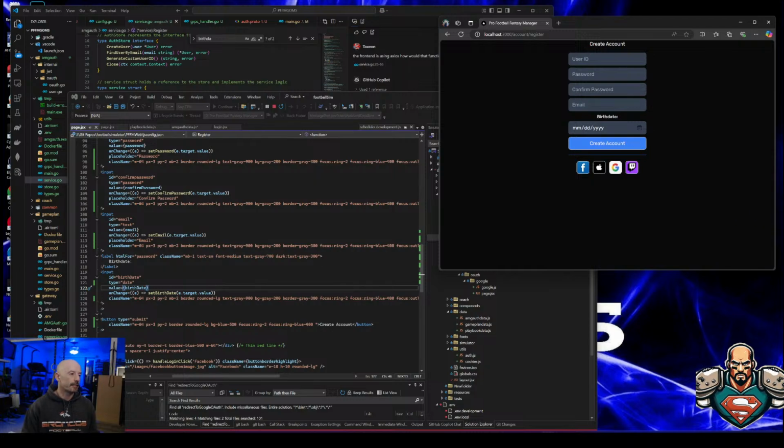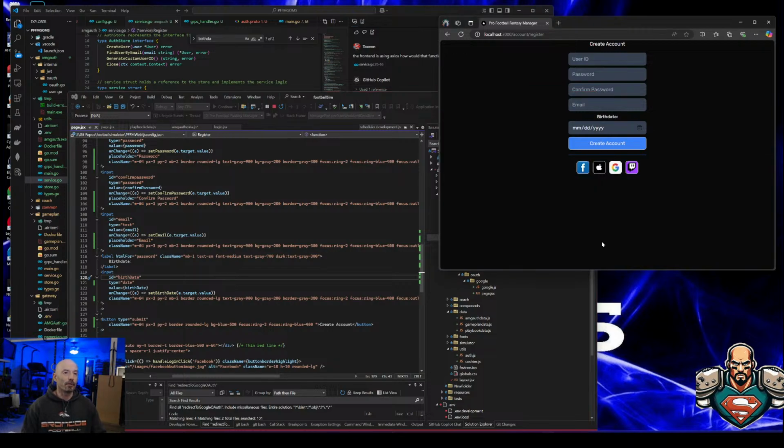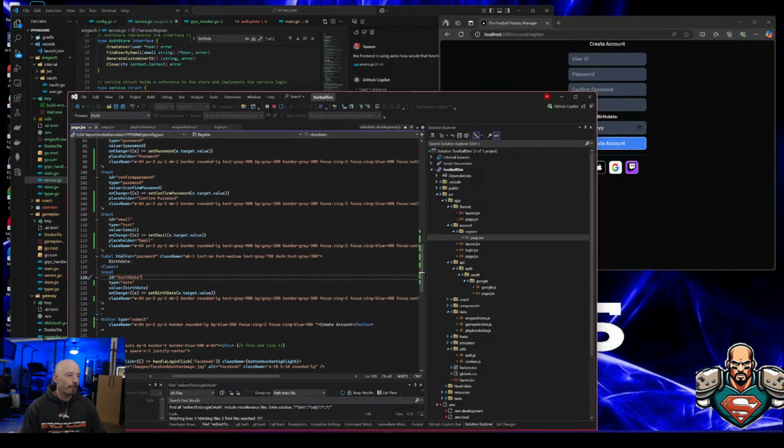Sure, why not? Is it great? Maybe not, but it's not bad. It's not a bad looking form. It'll do the trick. Is it everything I want? I'm going to put a background on it, make it look a little bit more in theme in time. But hey, we're getting somewhere. So we'll get there.